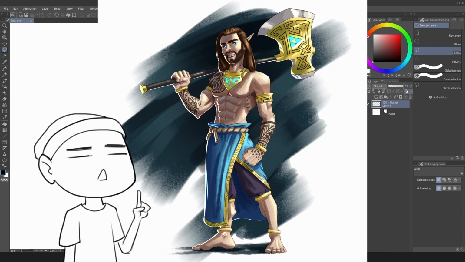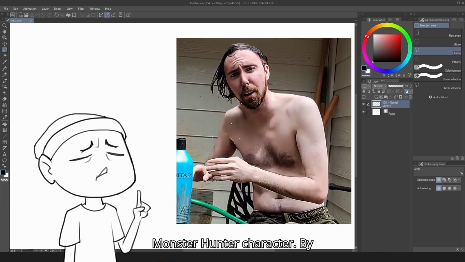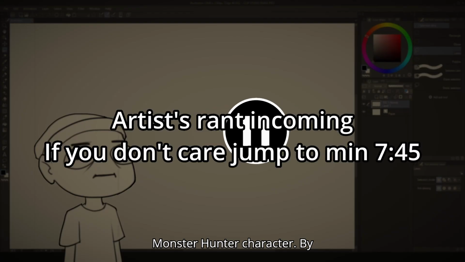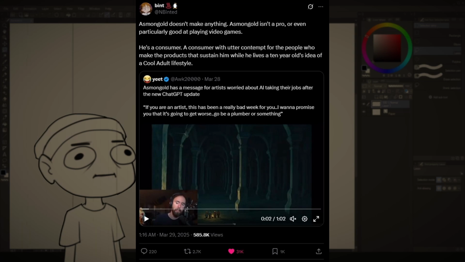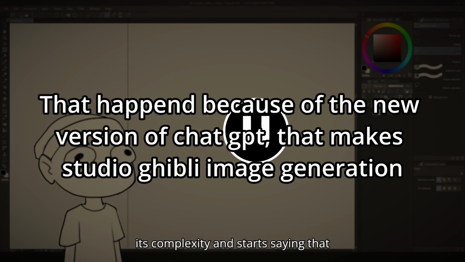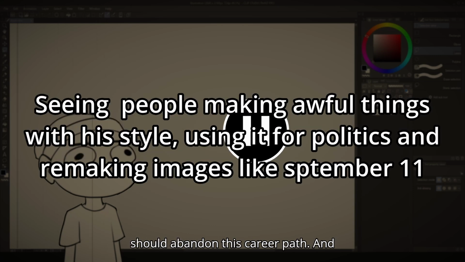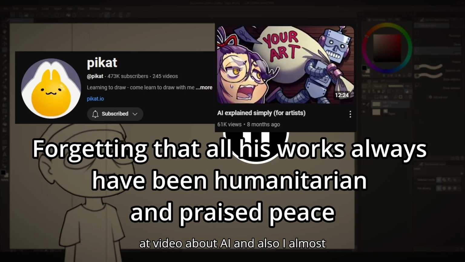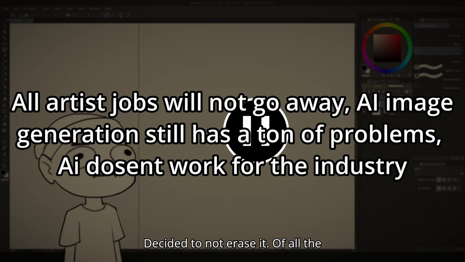What didn't help though was how tired I was for the last character, Asmongold as a Monster Hunter character. By the way, important message here: while writing this script, I just saw the comments that Asmongold has made about AI art, and I think it's sad to have a creator that doesn't understand art and its complexity, and starts saying that AI is going to replace humans, and we should abandon this career path, and that's absolutely wrong. I recommend picking a video about AI, and I almost erased this whole part because of that, but I decided not to erase it.